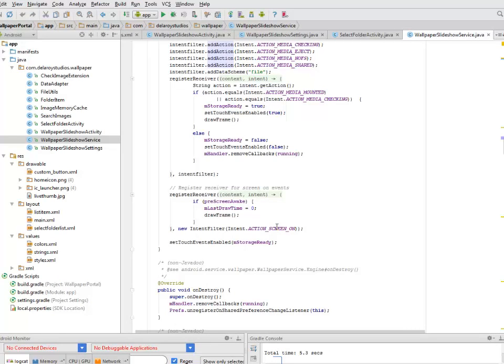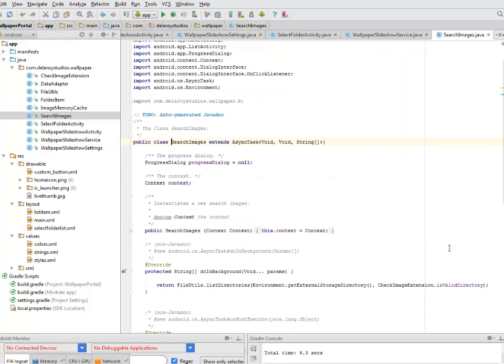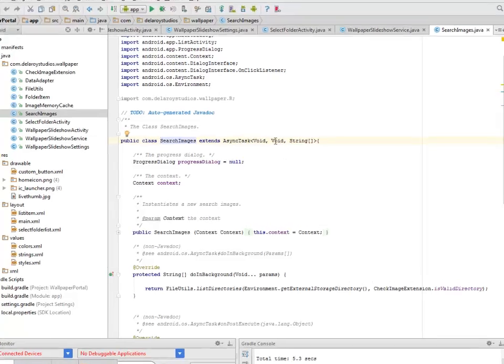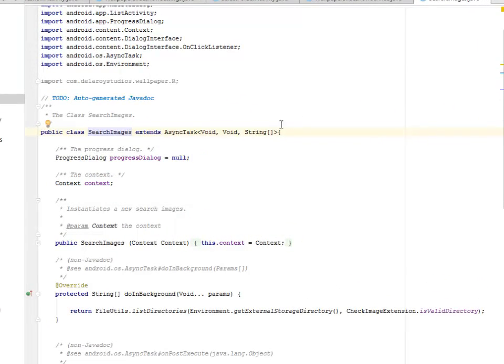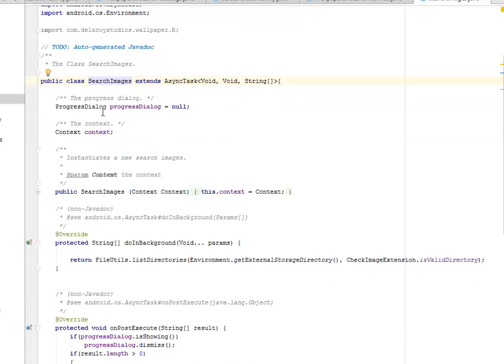So once I upload this source code to my GitHub account, I want you to look vividly into this service. It's very important. This is where the magic is being done. All right. Okay. I'll look at the search images class, whereby we extend the AsyncTask with Void and String generics, where we have the progress dialog scroller rolling.